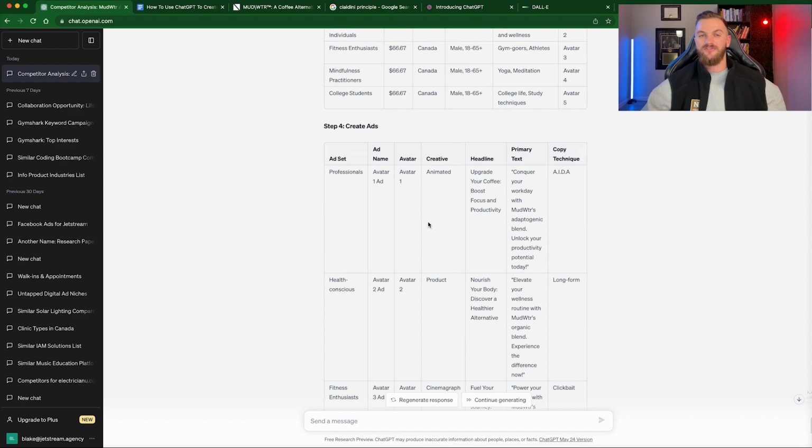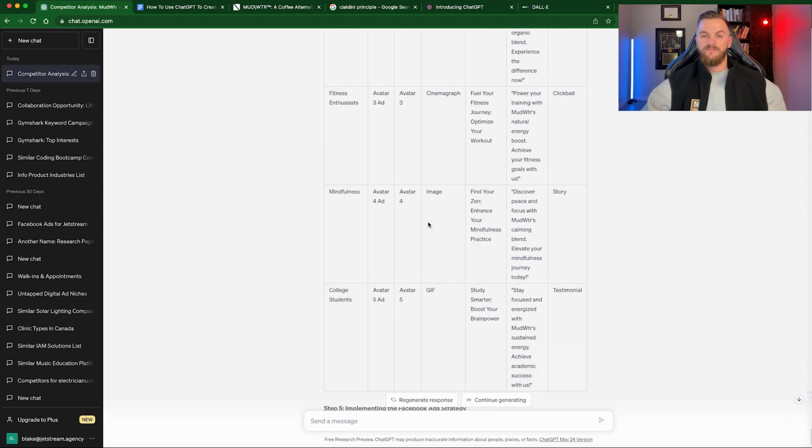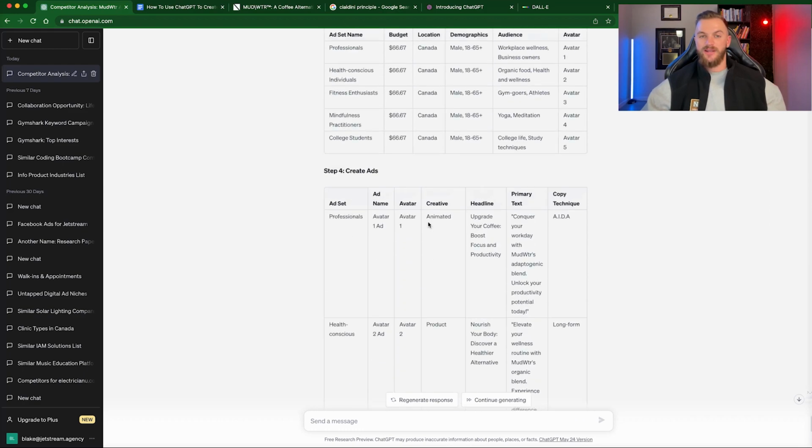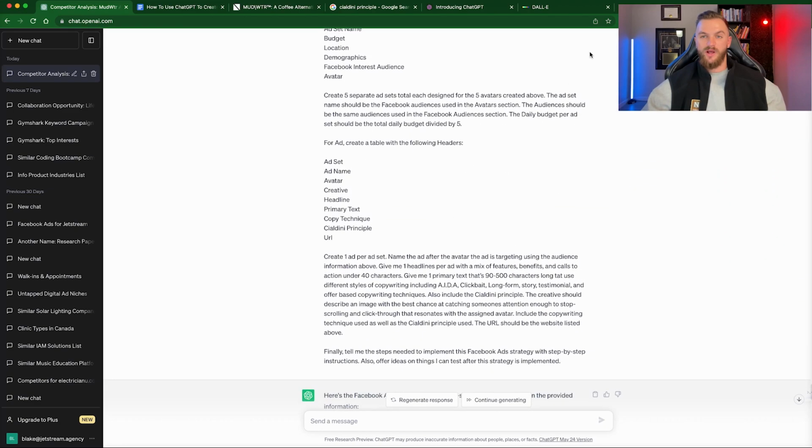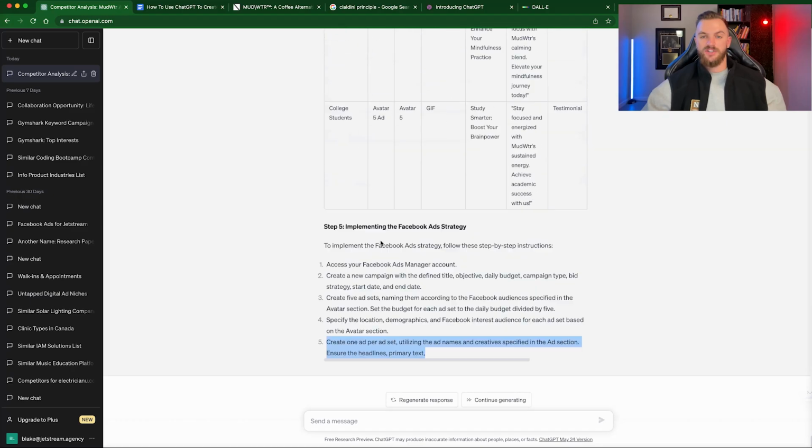I'd recommend creating a few more ads than just 1 per, but again, it gives you a good baseline here, and you can actually go ahead and customize the prompt as well. So you could say create 20 separate ads designed for the 5 avatars, 3 ads each, and that would give you that prompt essentially.